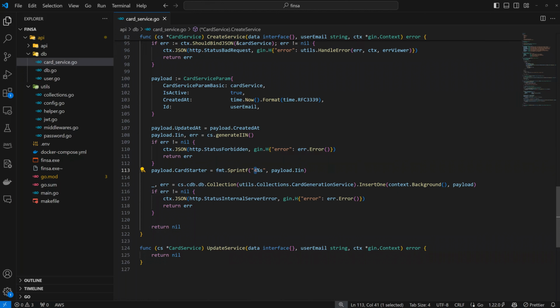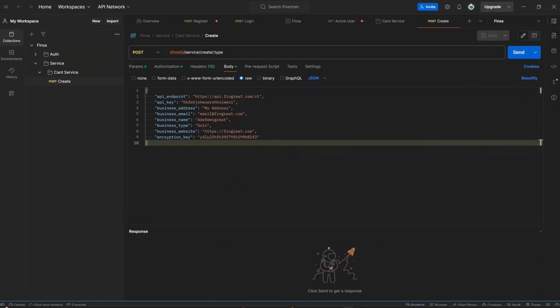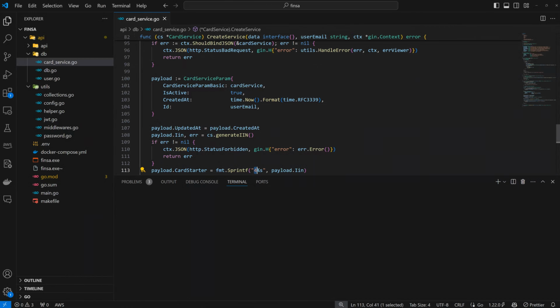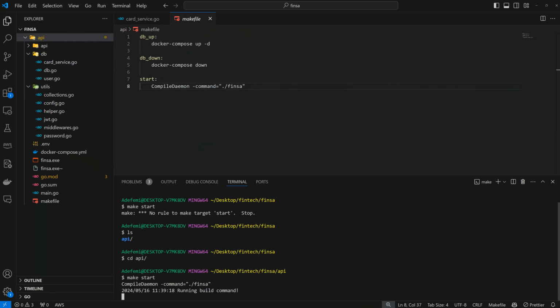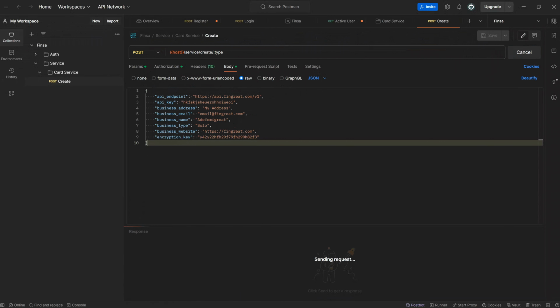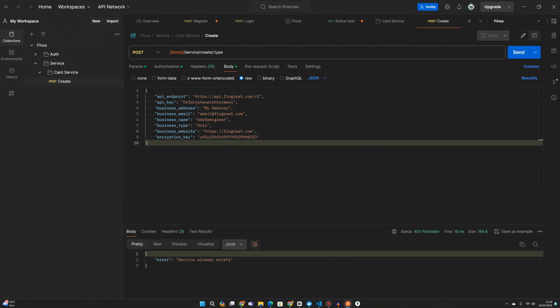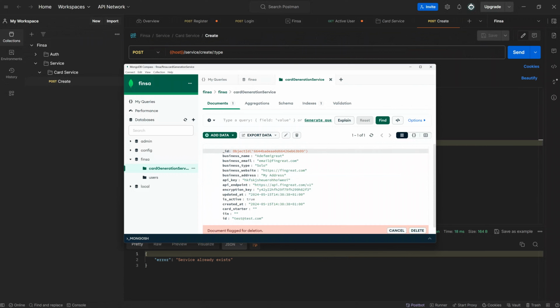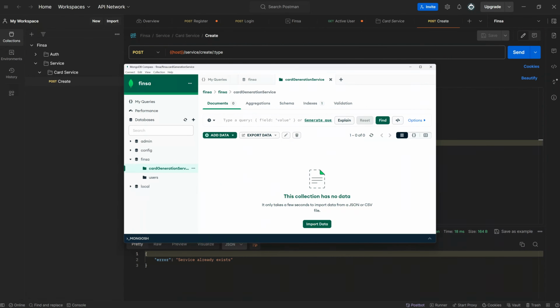So let's test this out again. First thing first, let's check if our server is running. Okay, if not, let's start the server. All right, so the server is running. If we try to create this service again, it exists, so it won't work. So we have to go to MongoDB and delete this record. Yeah, now we've done that, then we can create again.